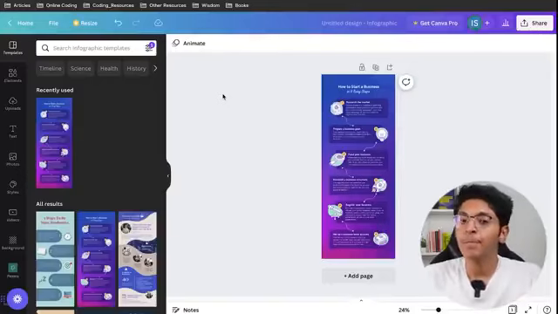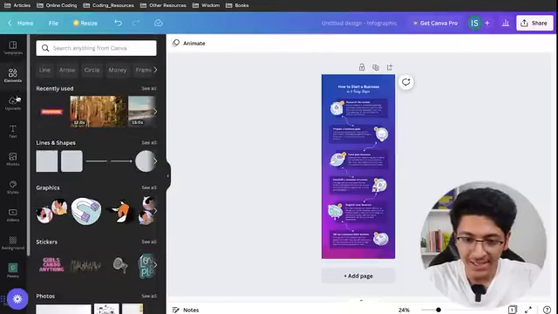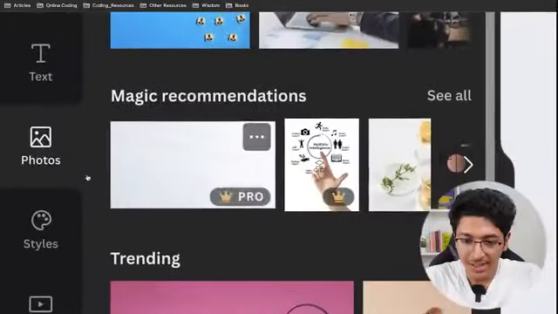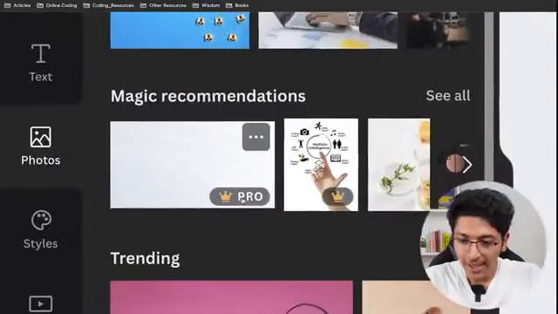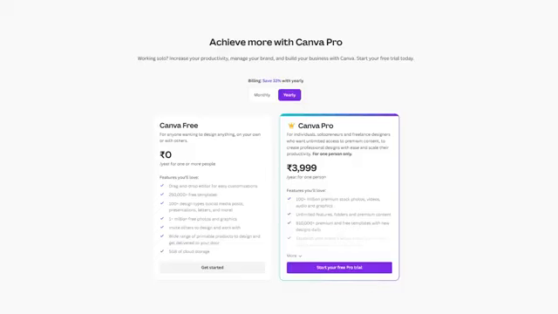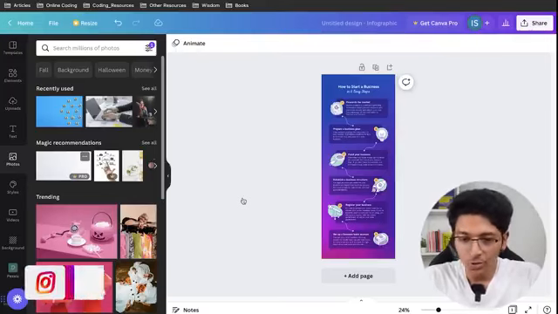Now you can also get the paid subscription of Canva, which will give you access to a lot more assets in their elements library. In the photos, as you can see this thing that says Pro, you can get access to all of these assets with the help of the Canva subscription. Now it is just like 3,000 rupees per year, but with the help of this you get access to tons of photos, videos, elements, templates. You can do all of that, and if you are a freelancer, this can be really valuable to you.